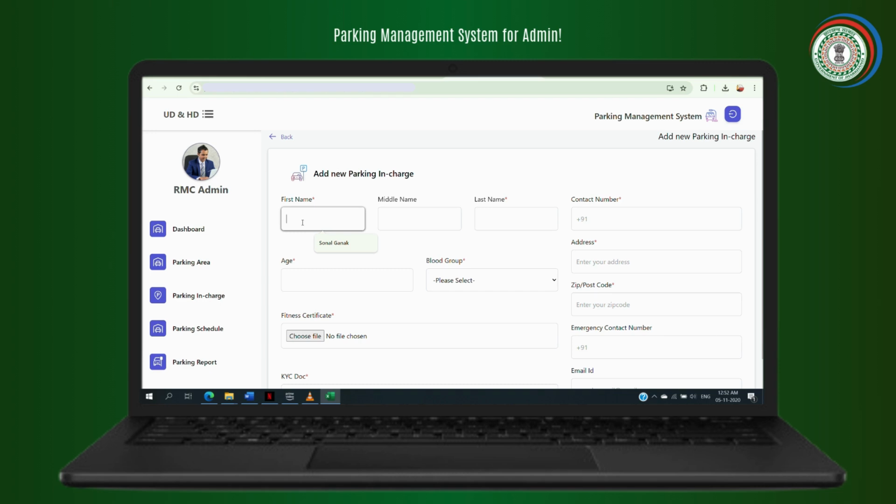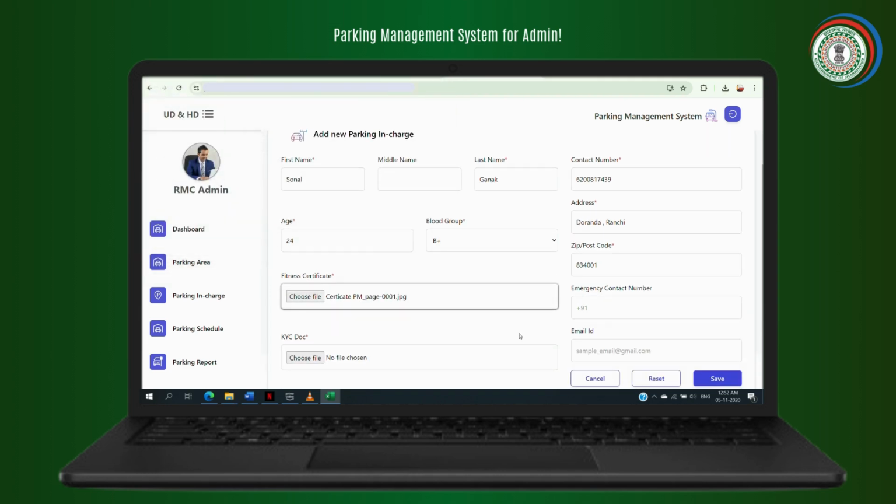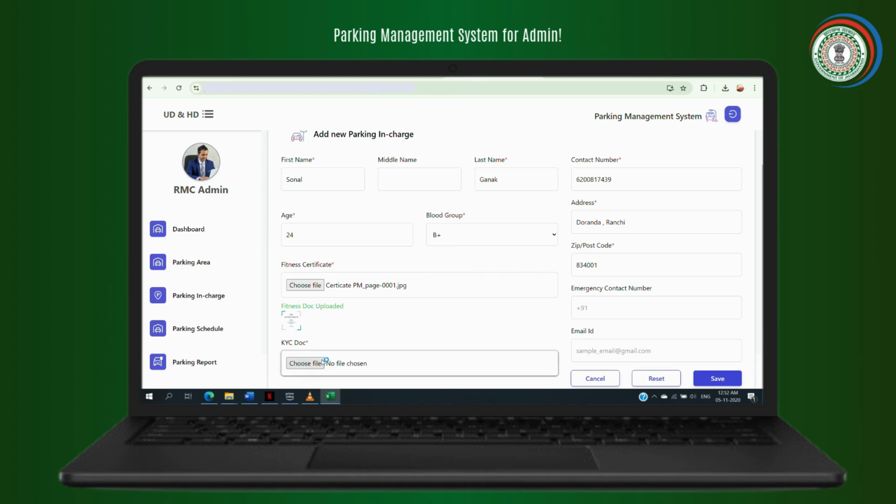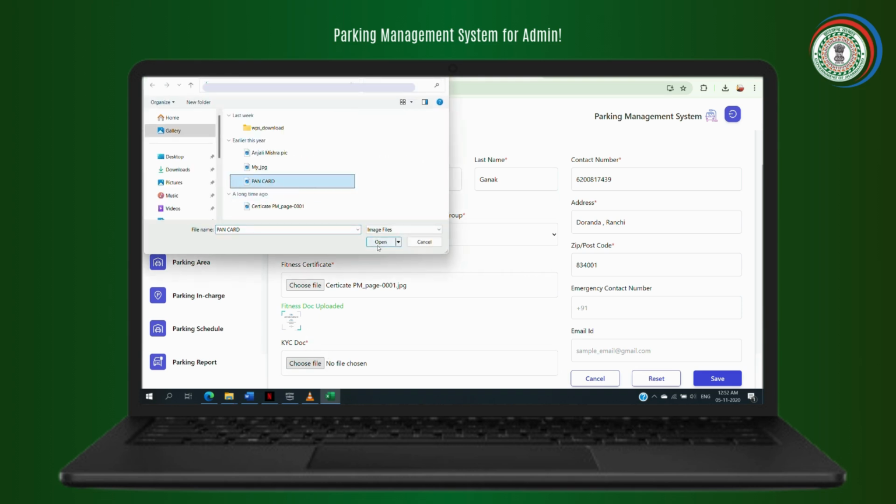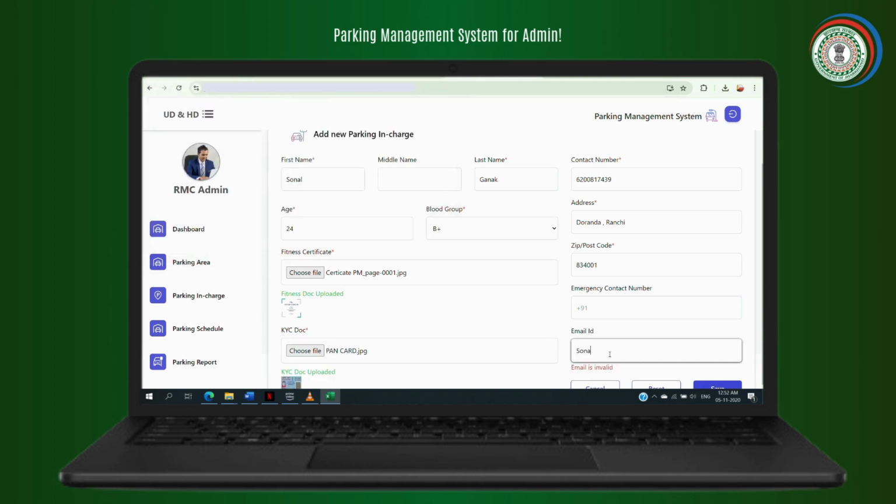The user must fill in all the required details in the registration form, including full name, contact number, age, blood group, address, zip or postcode. Upload the fitness certificate by clicking on the Choose File option under the Fitness Certificate section. Upload the KYC document by clicking on the Choose File option under the KYC Documents section. Enter the email ID.